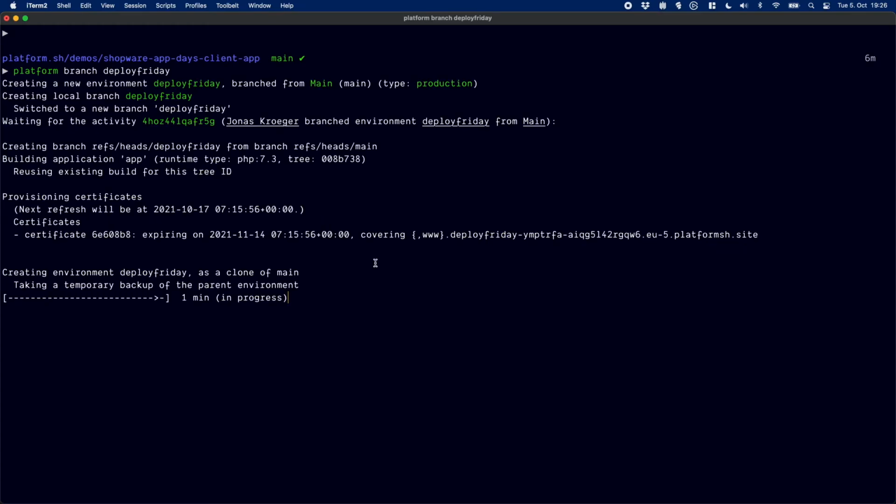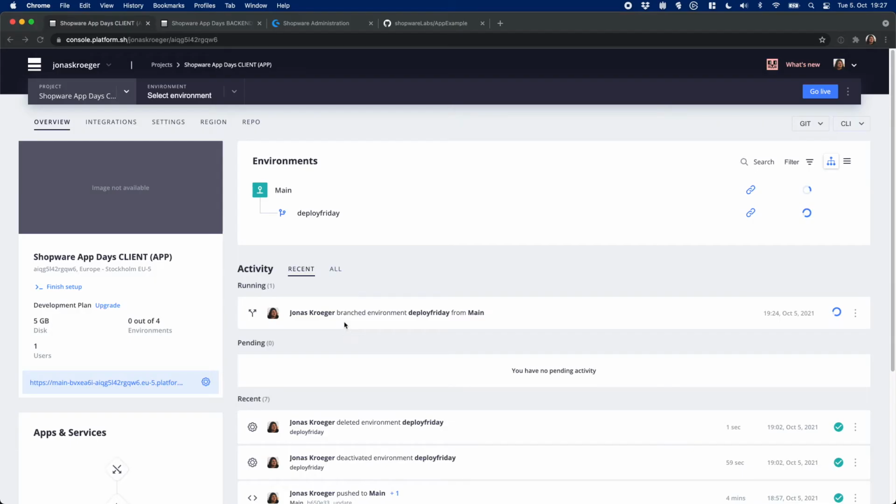Regardless of the size of the data, this will always only take a couple of minutes. So we don't need to wait for hundreds of gigabytes to be transferred. It is always within a couple of minutes due to the technology that we use underneath. So we see that the data is already cloned and the new environment is starting right now.